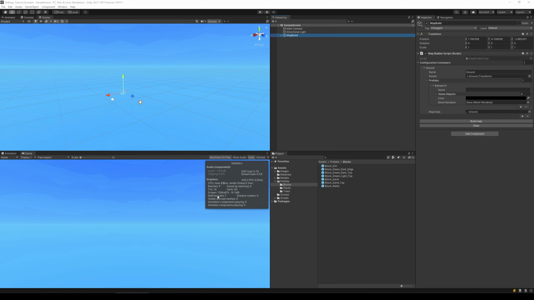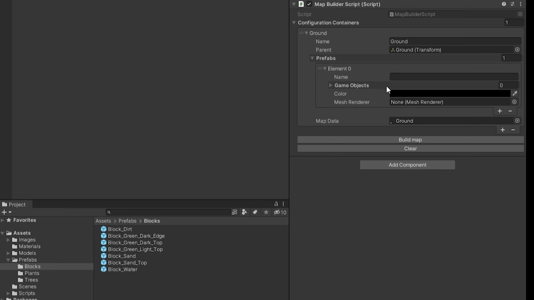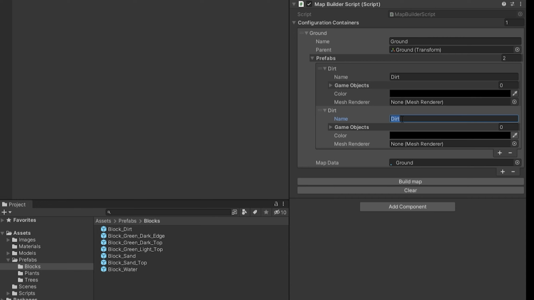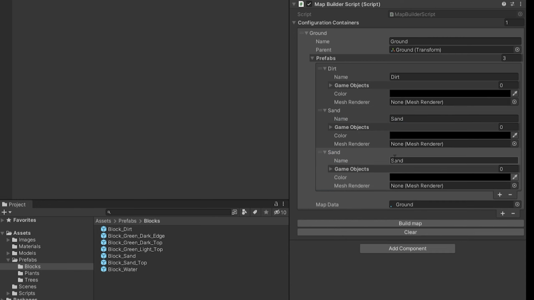Now that we have finished creating the map element class, we can start populating this array out here in the configuration container. So we need to add 3 different tiles or blocks to it. The first one would be dirt or ground, or what we want to call it. It's dirt, and then we can click the plus to add another one, and let's call that one sand. And then let's add the last one and call that water.